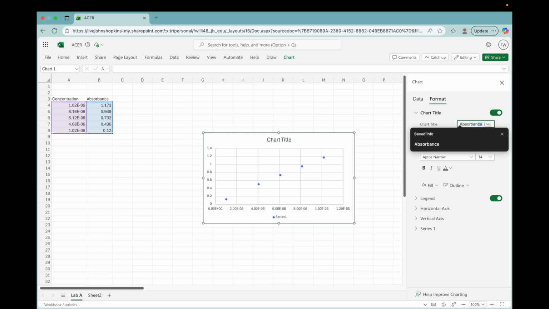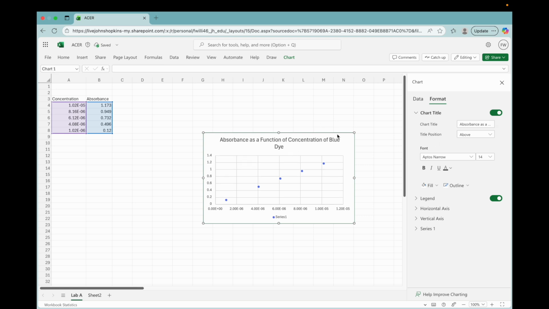So that changes our title. You can also change the position and then the font and color of your title as well, but usually you'd want to keep it simple.